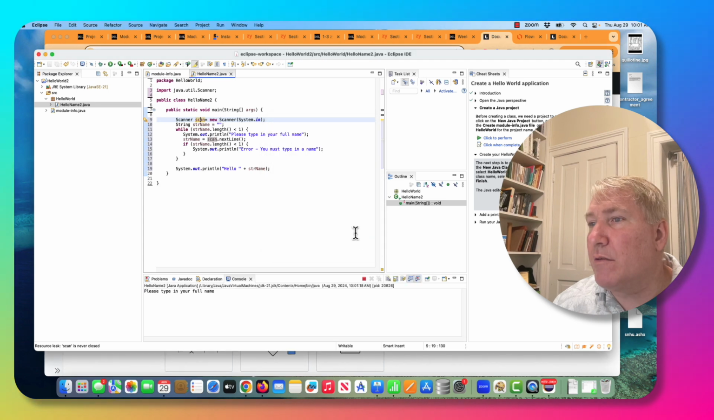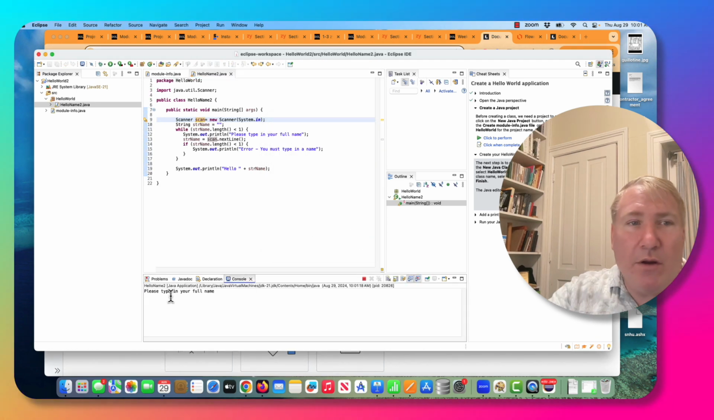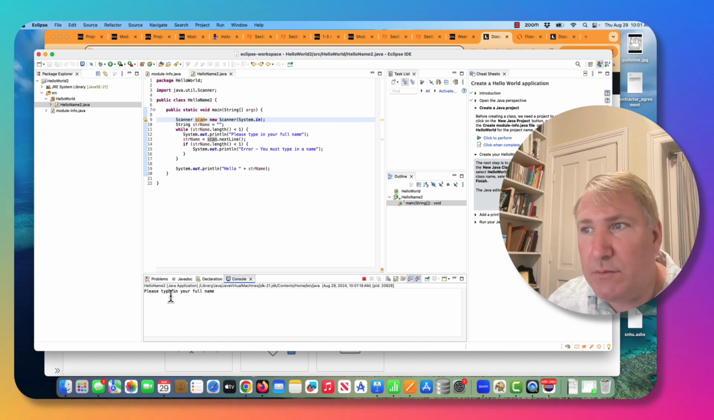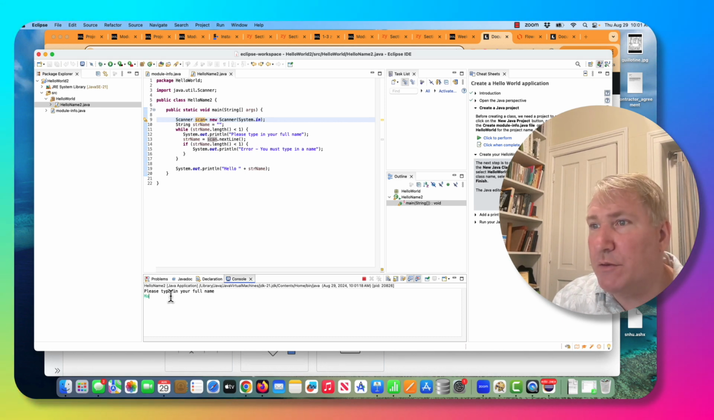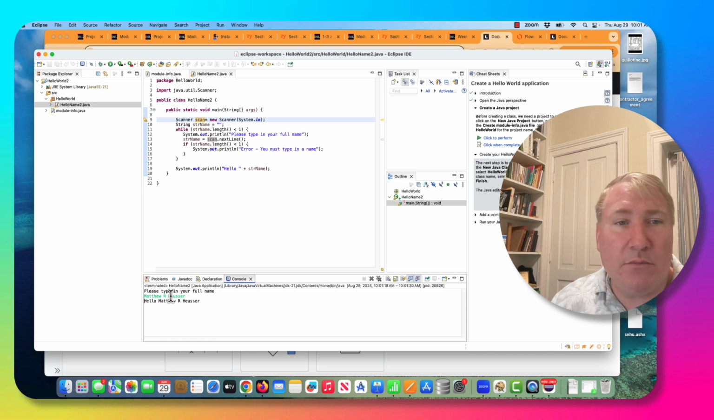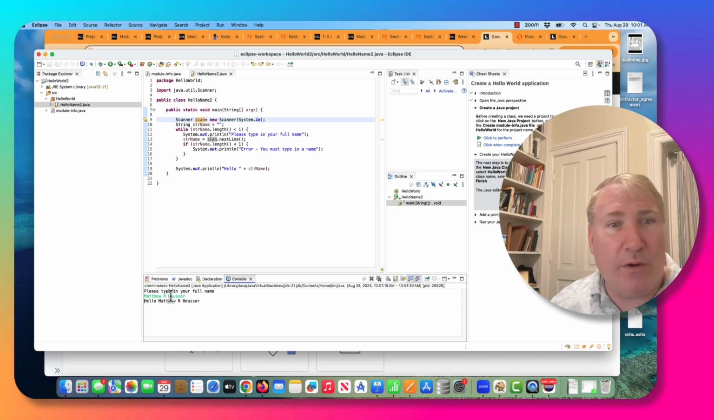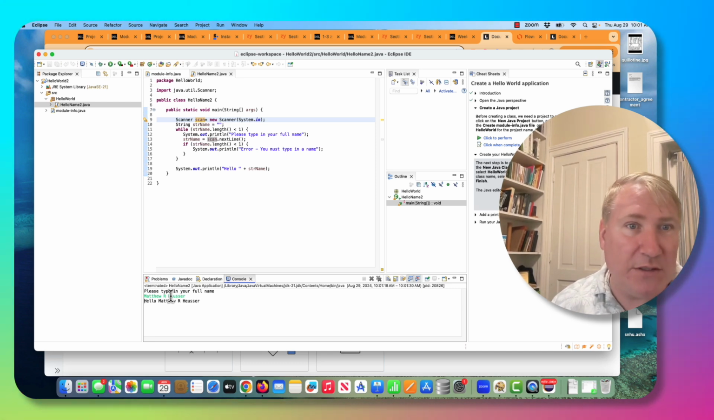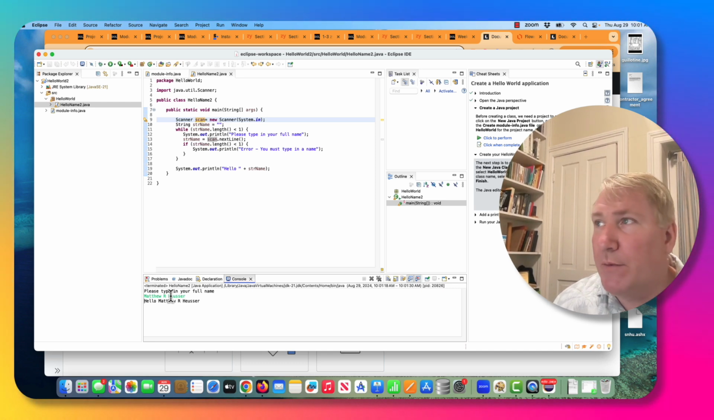Save it. Type in your full name. You see down here? That's the input for the program. So I'll type in Matthew R. Heuser. That's my full name. And it says, hello, Matthew R. Heuser. And that's it. Program ran. We could stick this in a while loop and we could have it loop forever, or have it loop 10 times. Ask you how many times it wants to loop.